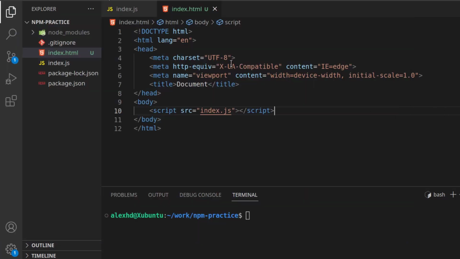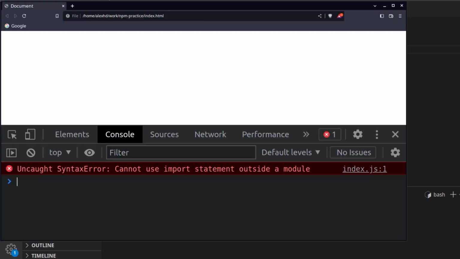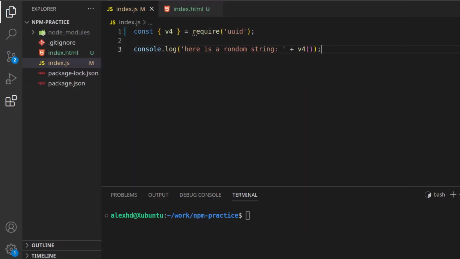We know how to fix this now. If we go back to our file, let's just convert this into a require. All right, now we are using the require function. Let's see if it's working now. I refresh it, and again it tells us require is not defined, because browsers don't know about this function require.